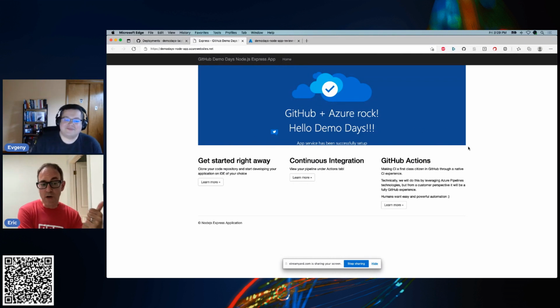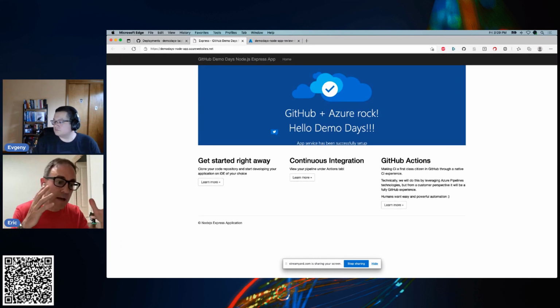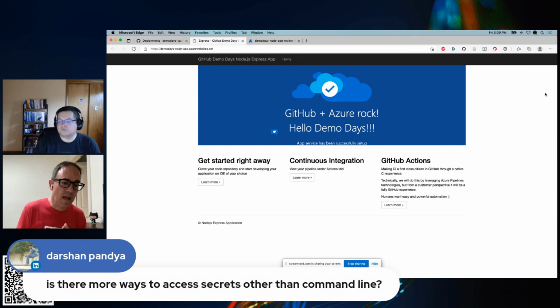Let's do one more quick one here. I can take this one to get it very quickly. So Darshana just asked, we were talking about secrets and access there. Are there more ways to access secrets other than from the command line?